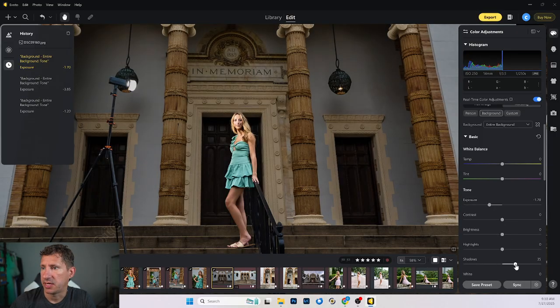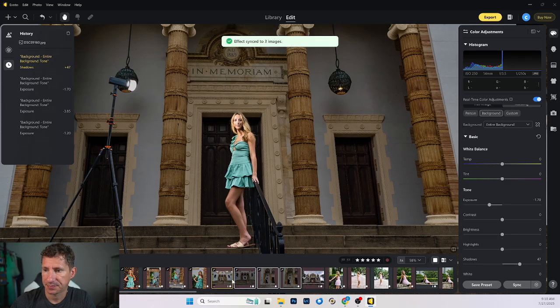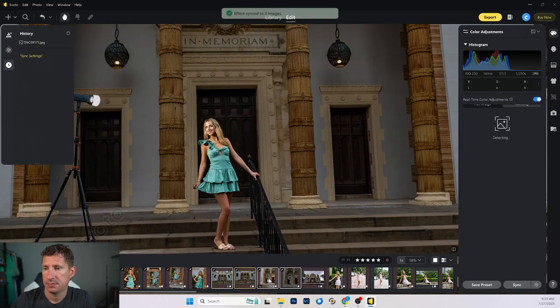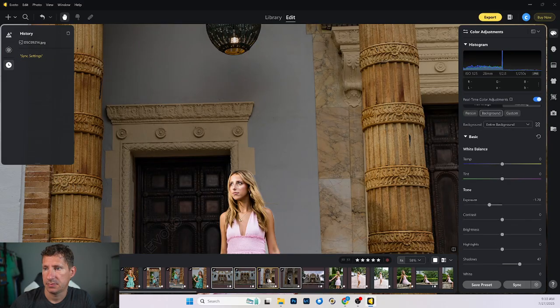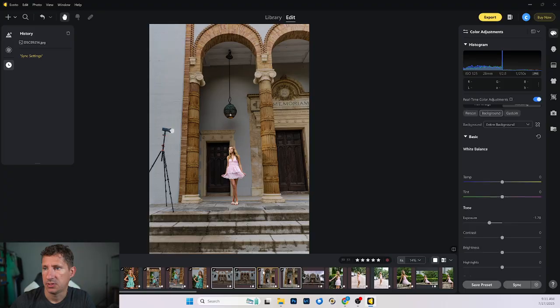And we can bring our shadows up on this one. They bring those shadows back into that door. Now, I tend to do these in similar sets. So all of these images here are kind of similar. So we're going to sync all of those together. And we'll show you kind of what we're looking at here.